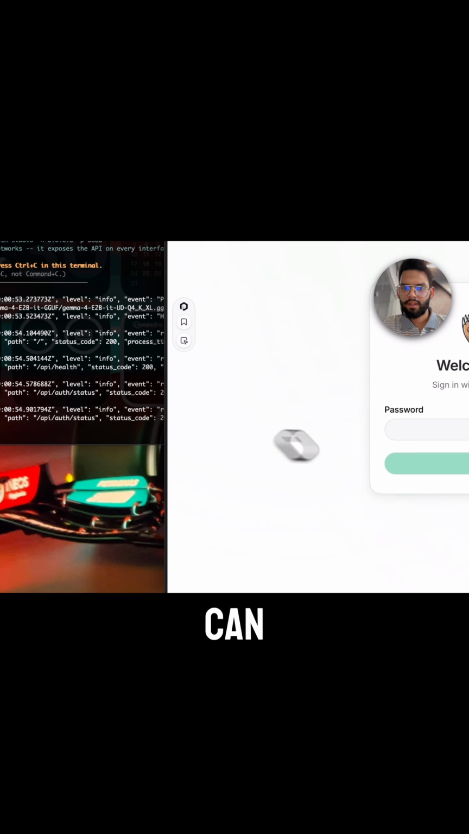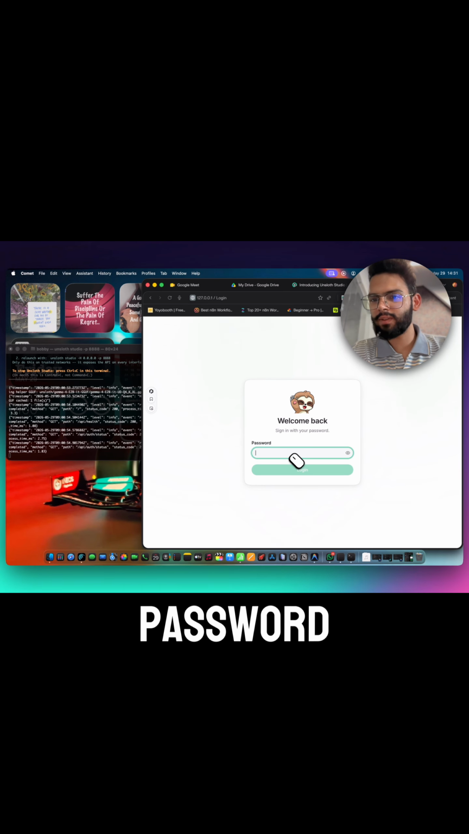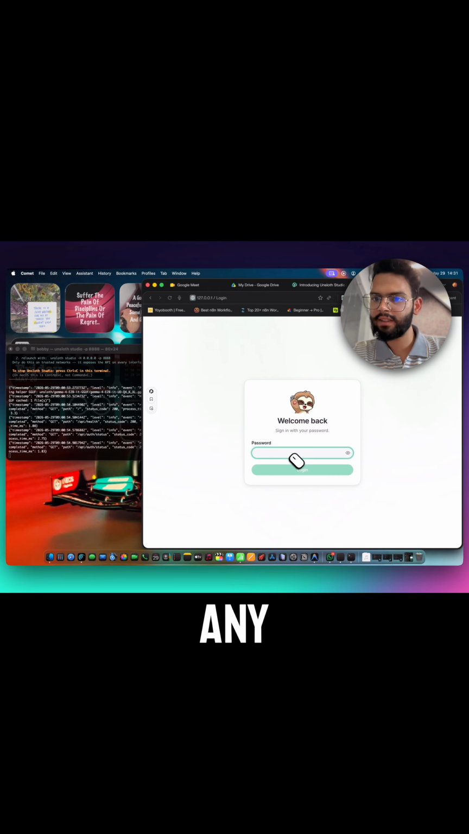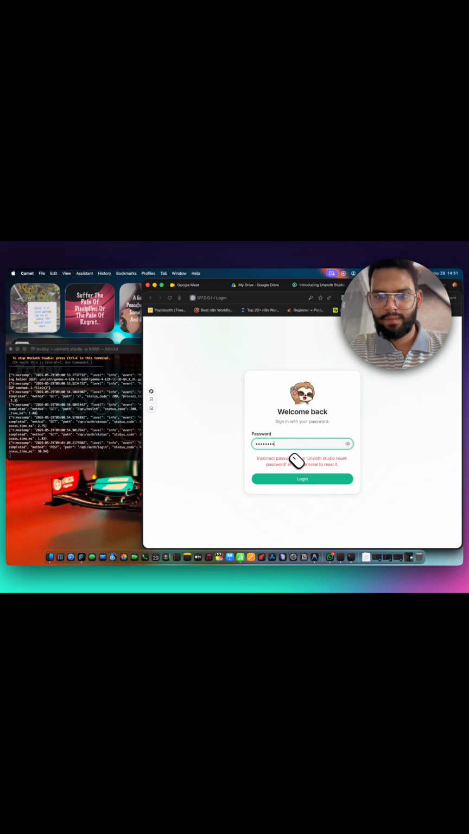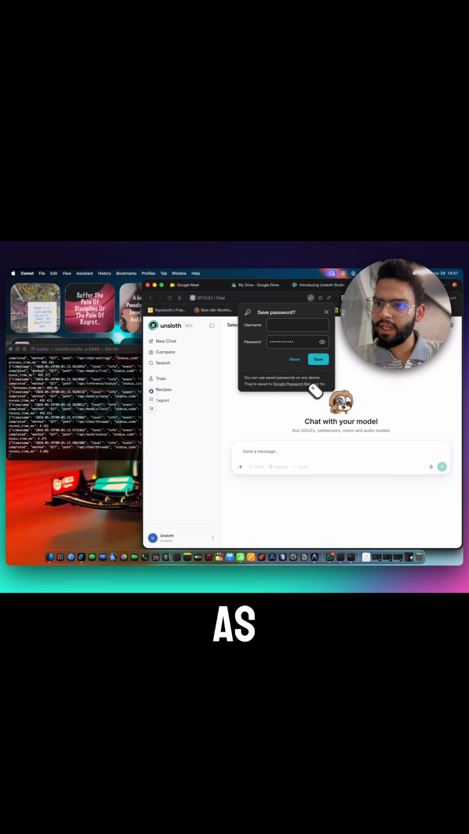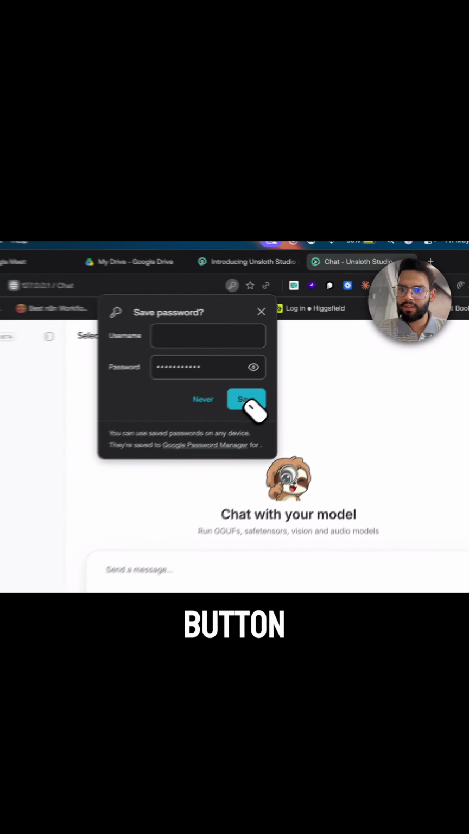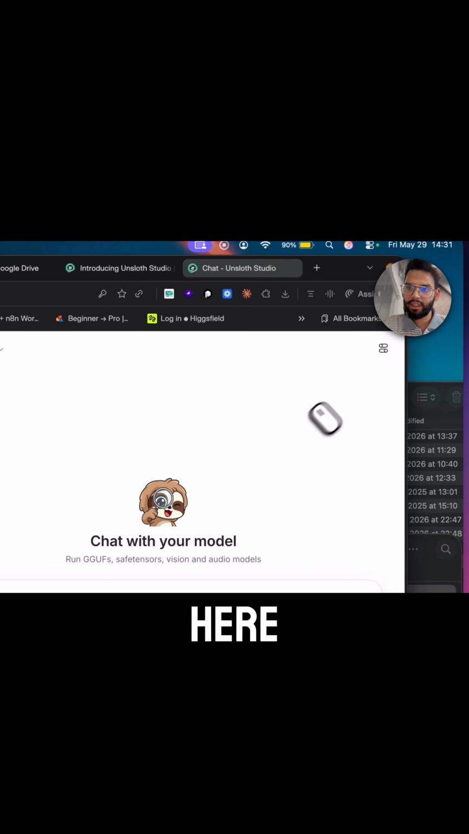So, as you can see, I have my password here. You can set any password. As you know, it is in local, so you can set any password here. I have already set up the password as I am using this since last week, so I mentioned that particular password here. If you forget, then you can reset your password from terminal. And I simply click on the save button and you can chat with the model here.